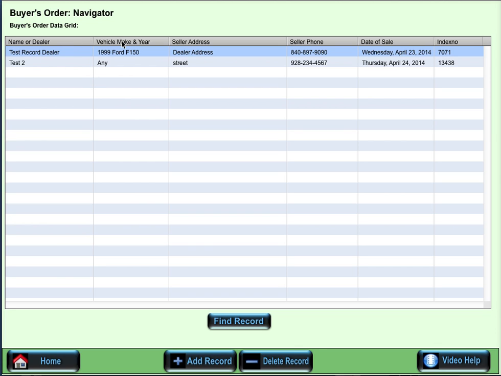You could look at the vehicle make and year that you're interested in. You take the seller's address. If you have a seller's telephone number, you can get that. In this particular case, it could either be a car dealer or, if you're the seller, you might have particular information as far as somebody you want to sell your used vehicle to. So you can do both new purchases and selling your old or used vehicle.